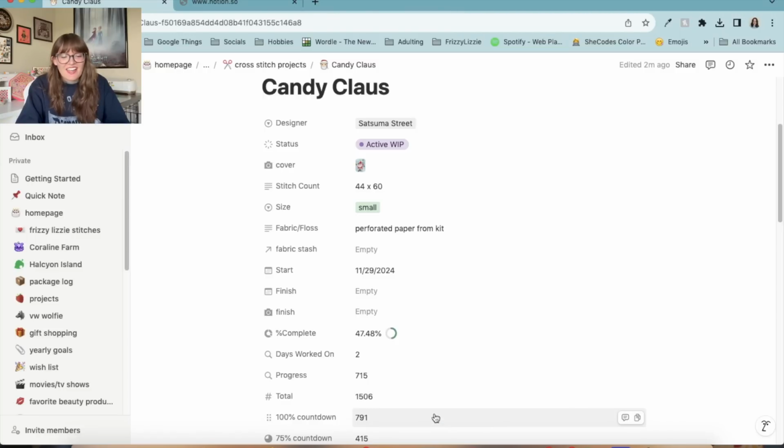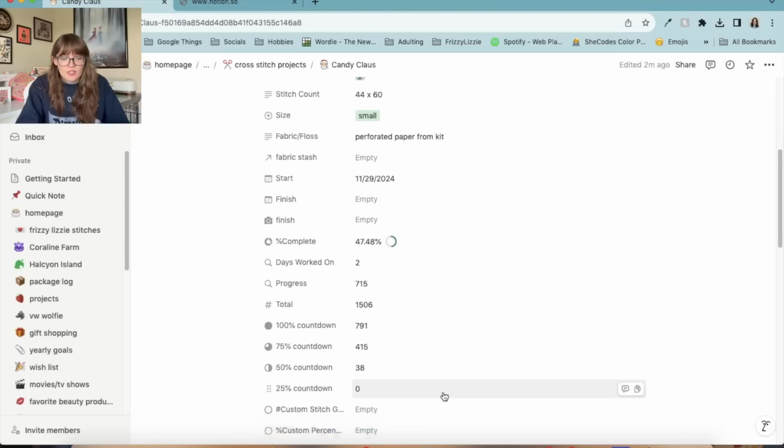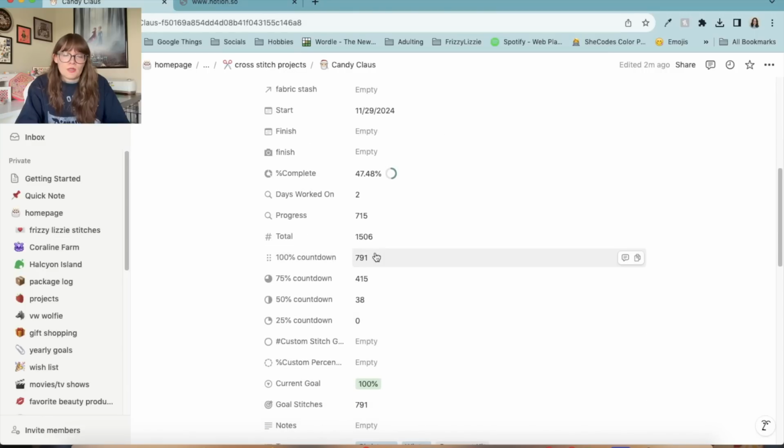for. And then all these other numbers are kind of like formulas. So the 100% countdown is basically just taking the total and subtracting the progress and telling me what's left. And then for the 75, 50, and 25%, those are all formulas where it basically is multiplying 25, 50, or 75% of the total and then subtracting the progress to tell me how many stitches I have left to get to 25%, how many stitches I need to get to 50%, etc.